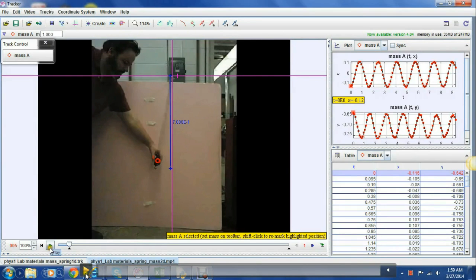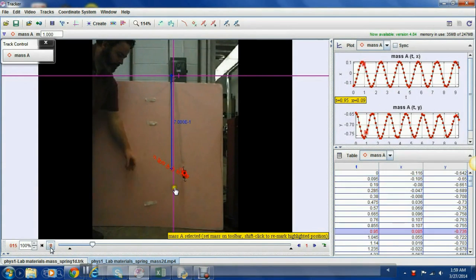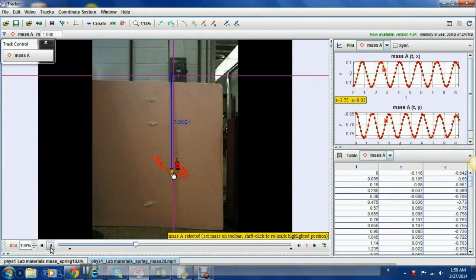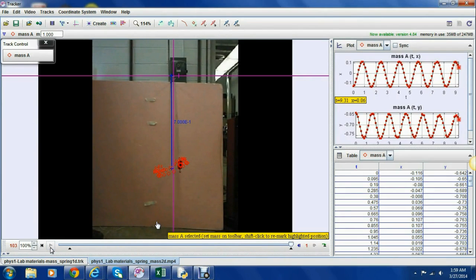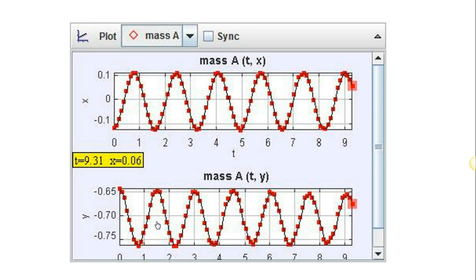So in order to analyze the data, I imported the video of Dr. Greco with the spring mass system into Tracker. I set the length part equal to 0.7 meters, and then used that to find the positions in the x and y direction. And this is the data that I got from the tracker.